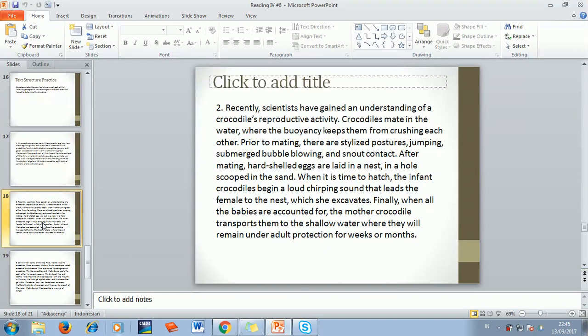Definisinya sequence: information is organized in steps or a process is explained in the order in which it occurred. Accurate. Why do you say that this paragraph is sequence? Kenapa? Because here, scientists have gained understanding of the crocodile's reproductive activity. Crocodiles mate in the water, where buoyancy keeps them from crossing each other.